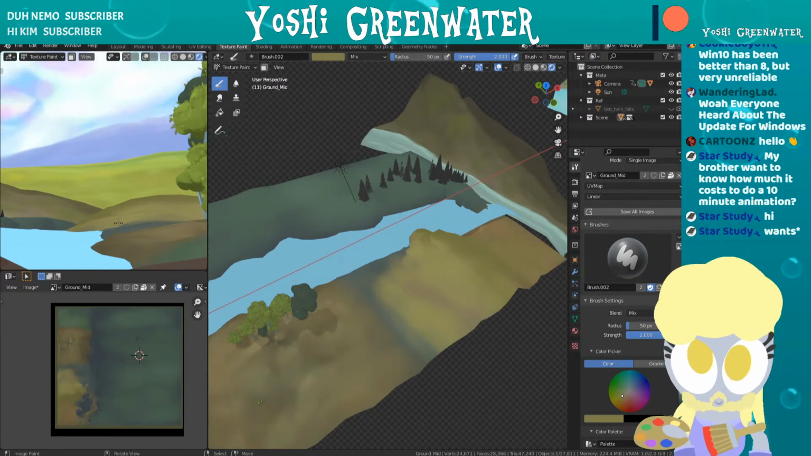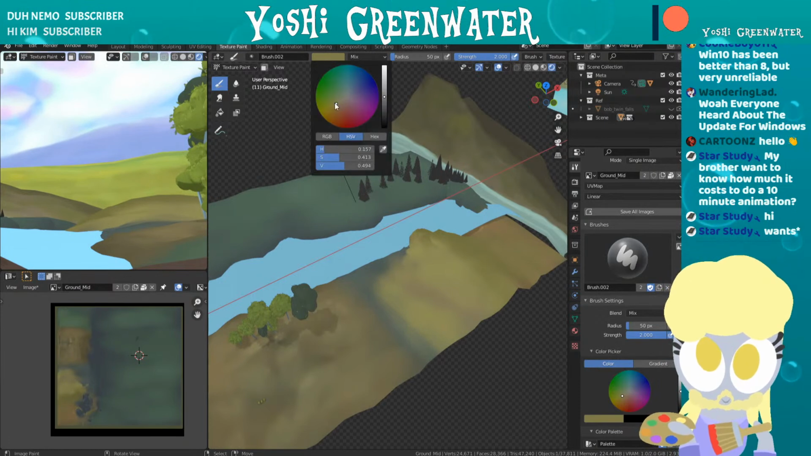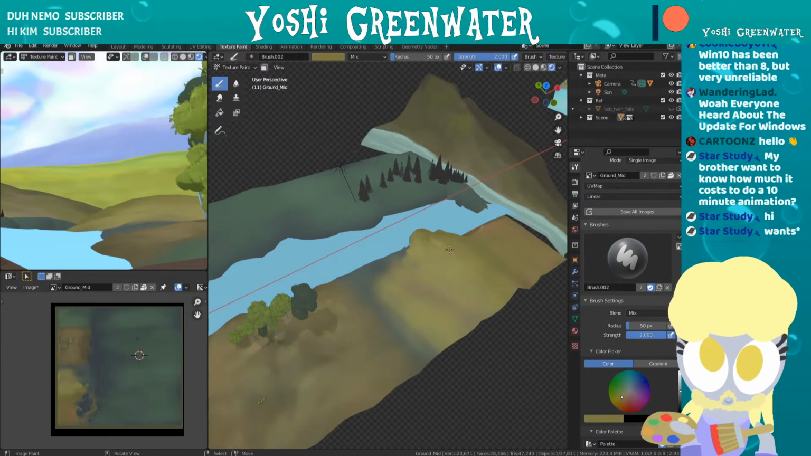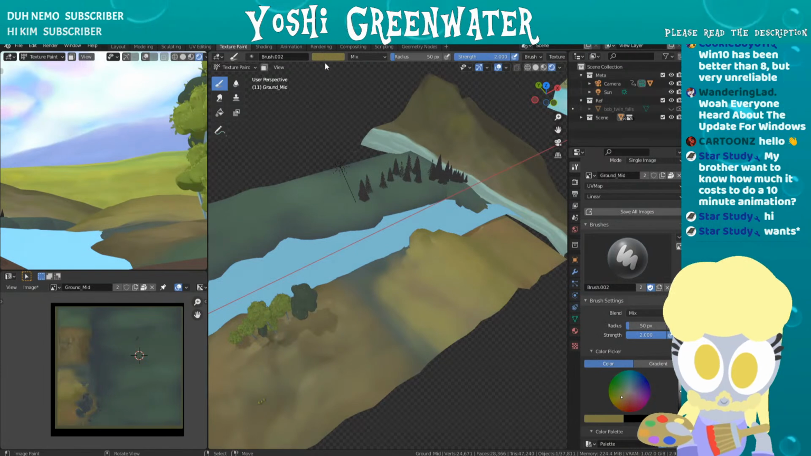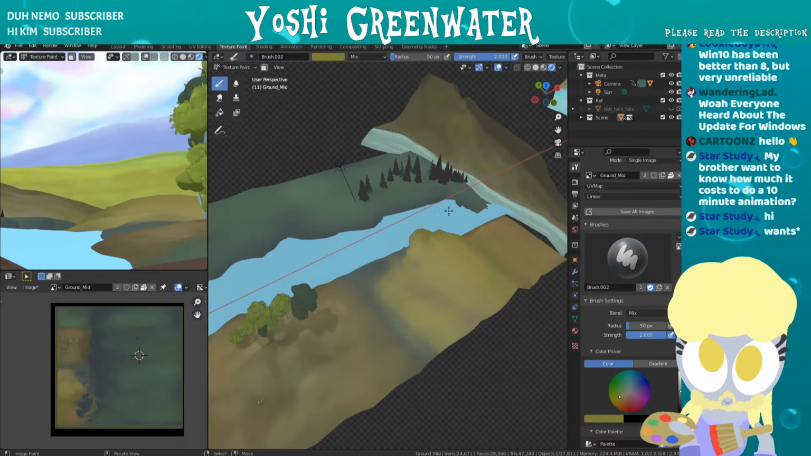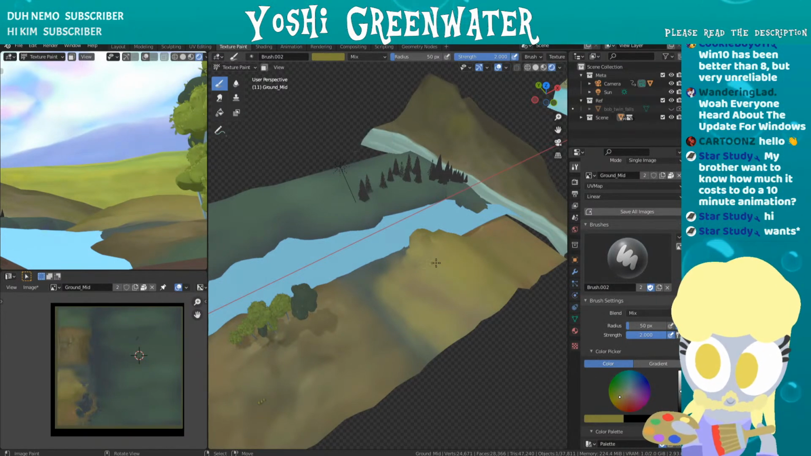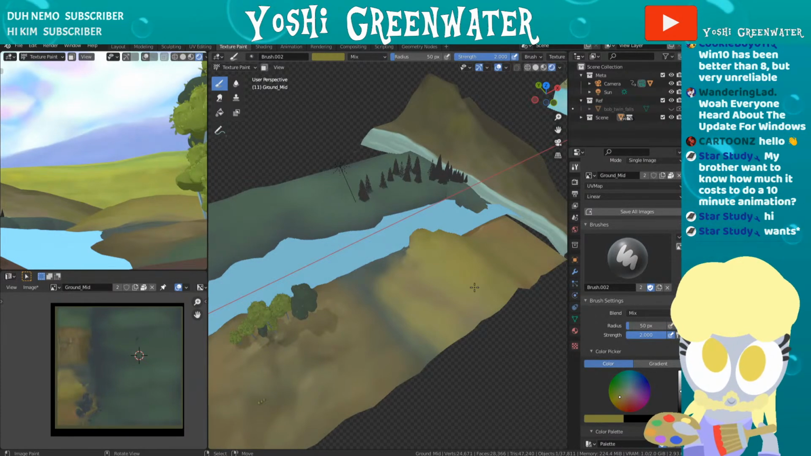Okay. So that's more green. Let's make it more orangey in here. Let's make it more green. Okay.